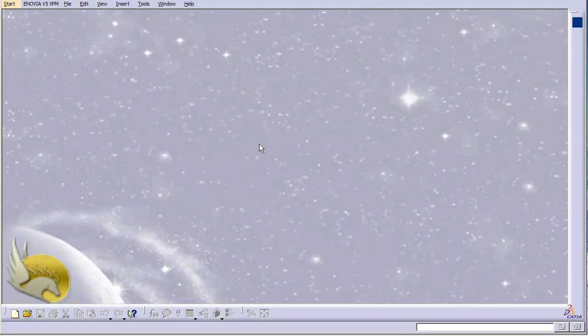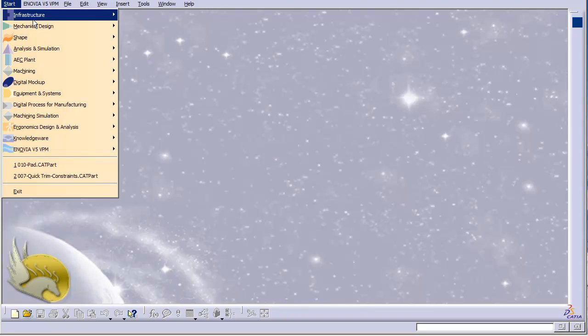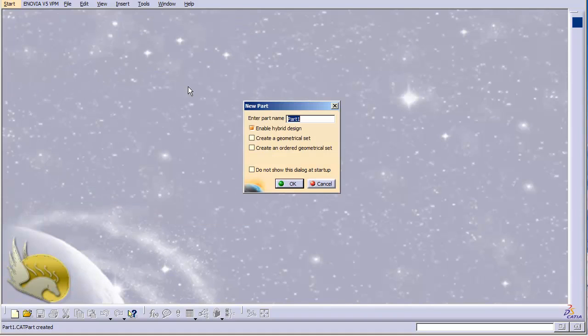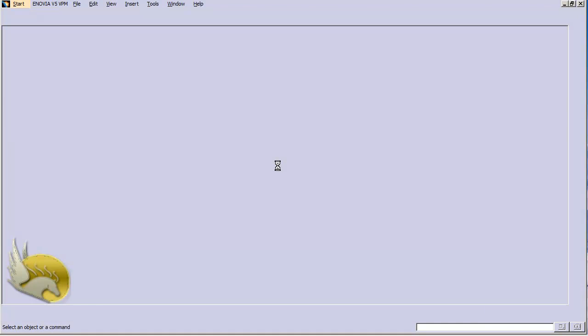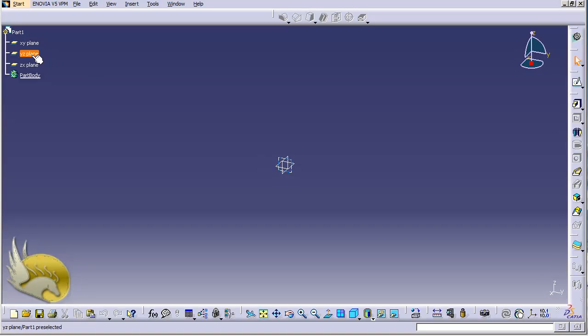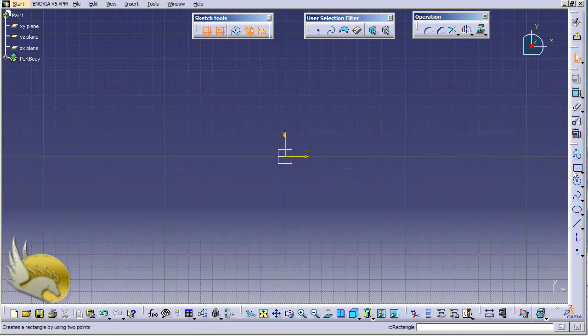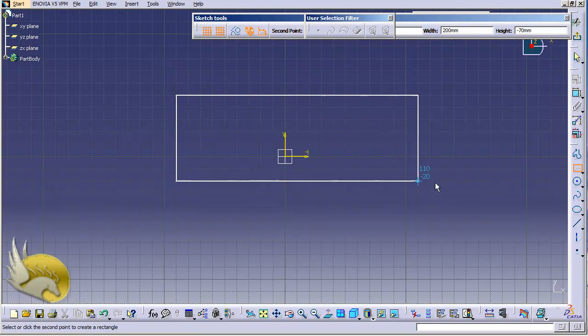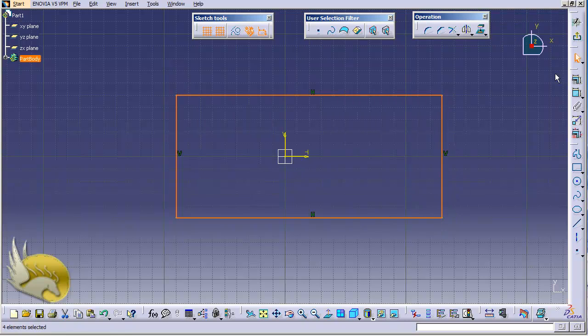Now, the second tool that I want to talk about is pocketing. Pocketing is the opposite of padding. For this, I go to mechanical design and part design. I create a part here, and I start sketching again using the XY plane. Going to sketch, I'm going to use a very simple profile like a rectangle like this. So I'm not going to have constraints here. You can add constraints and change the dimensions or anything else that you want.